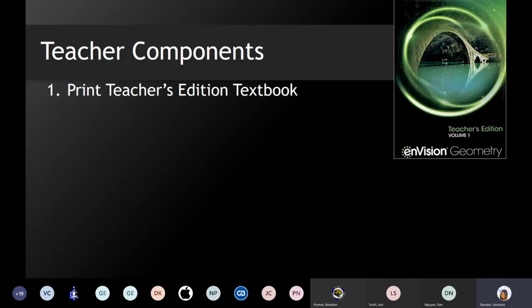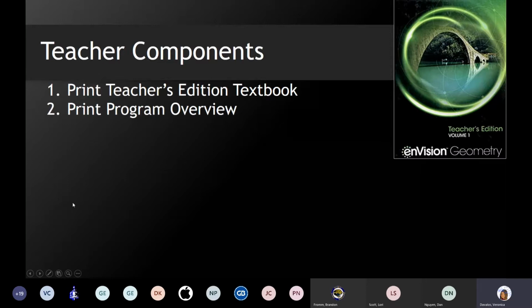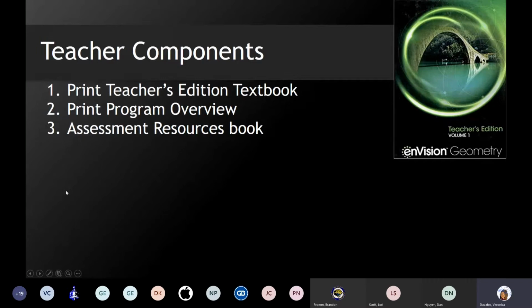Teacher components. In terms of teachers, our teachers will be getting a print teacher's edition. It comes in 2 volumes. And that will also come with what's called a program overview, kind of explaining the 3 courses, how they connect, the standards, pacing, different things like that. The third thing is an assessment resources book.